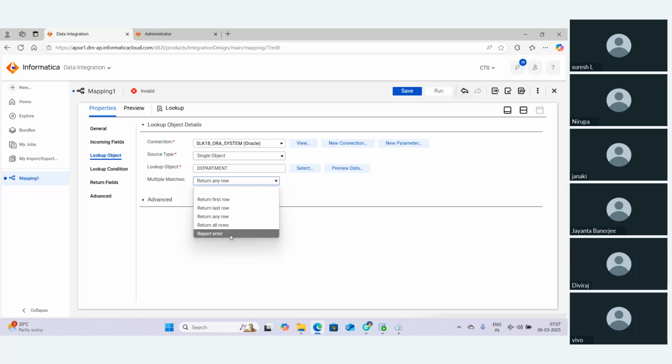If there is such a data issue, where multiple matches exist for one join condition, just report the error so that I can take care of it. The lookup transformation will fail the job, and by seeing that we will know that for this condition there are multiple matches. By default return any row is selected, so just leave it as is.